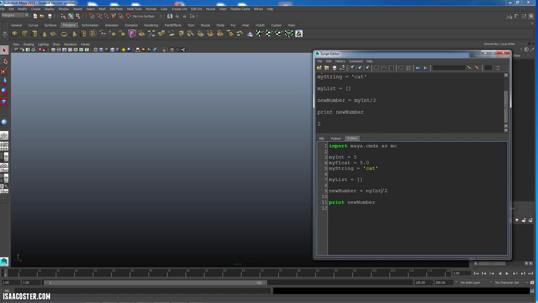So if you divide an integer by 2, it's going to basically just get the whole number component of that, regardless of what the value is. So normally you would see 2.5, it would round up, but in this case it just chops the decimal point off completely. So something to be aware of. So let's just carry this on.